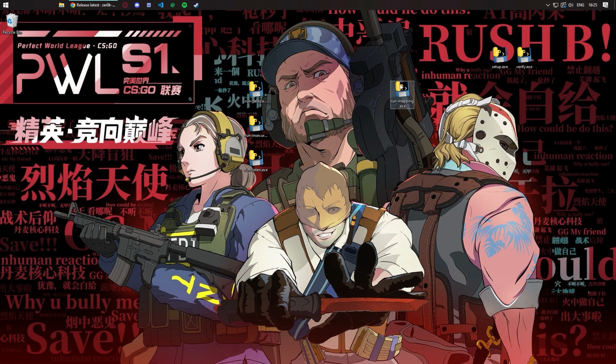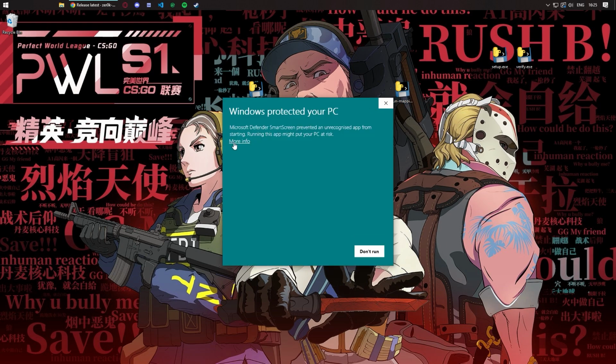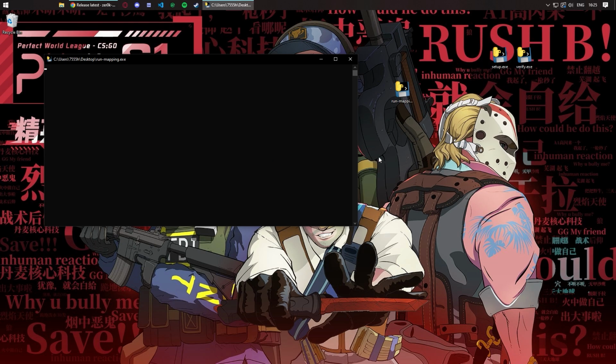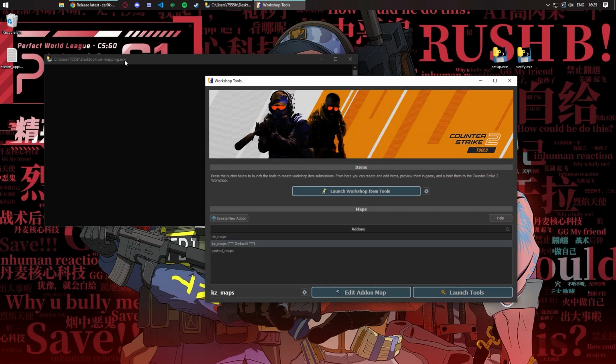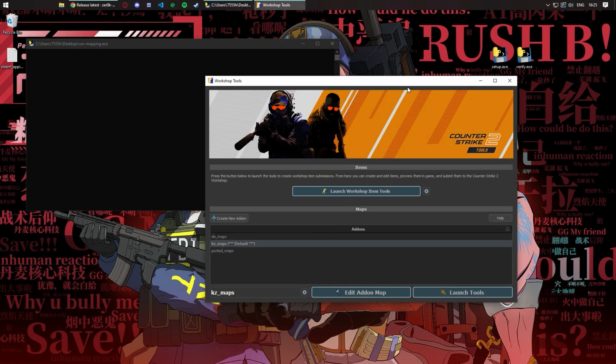I'm gonna show the mapping first. This is if you want to create maps and then test them in real time with the actual plugin. If you want to have checkpoints, have the special mode, the classic mode. It's very simple. You literally just run it. I don't even think you need a tutorial, to be honest, but just in case.